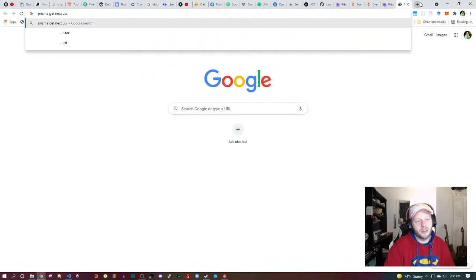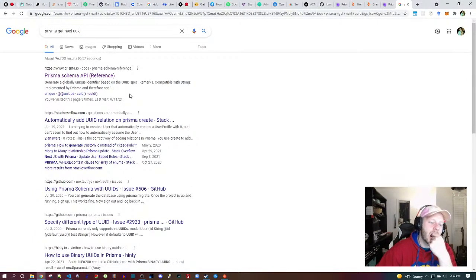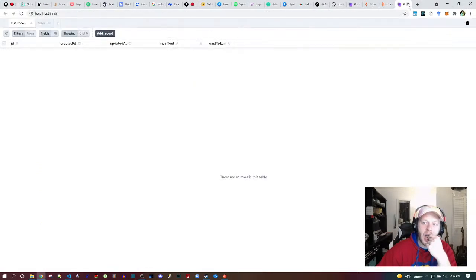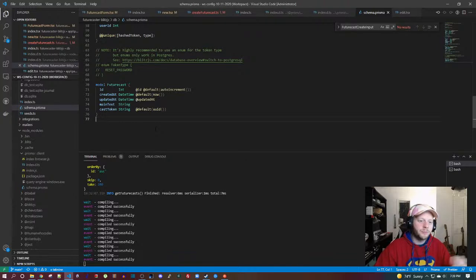Prisma get next UUID. Okay, no, I definitely want the database to control the UUIDs, because if there's a collision, I don't want to have to handle it. So main text is required. I guess I could give it some default like loading or something like that.